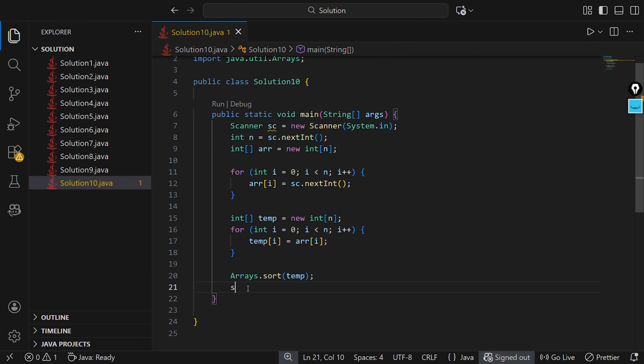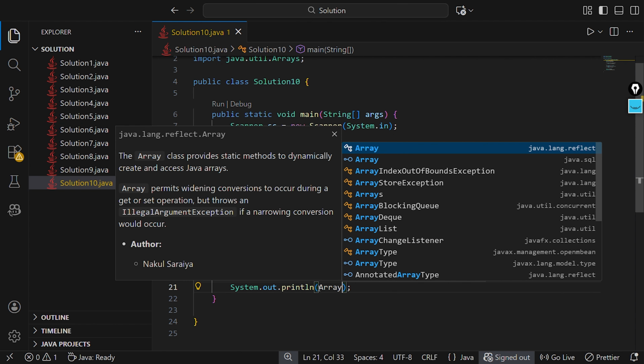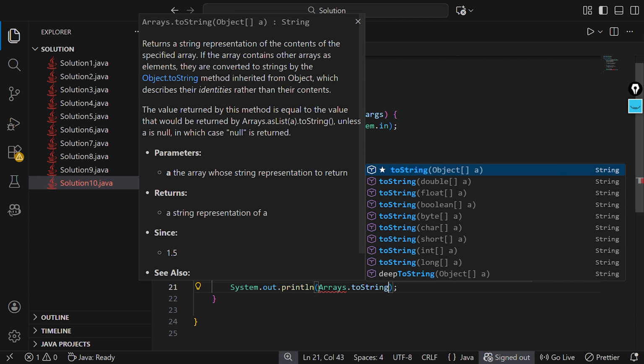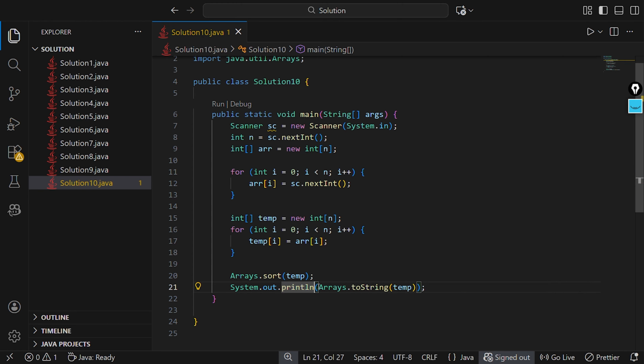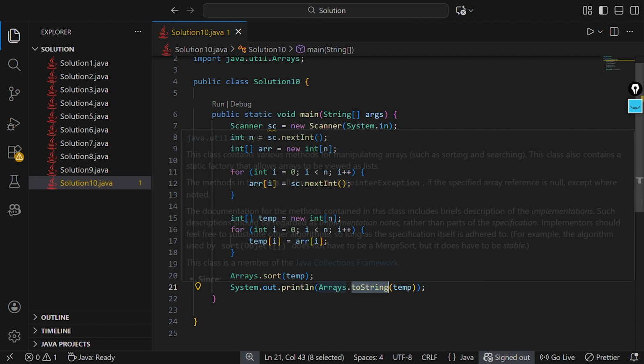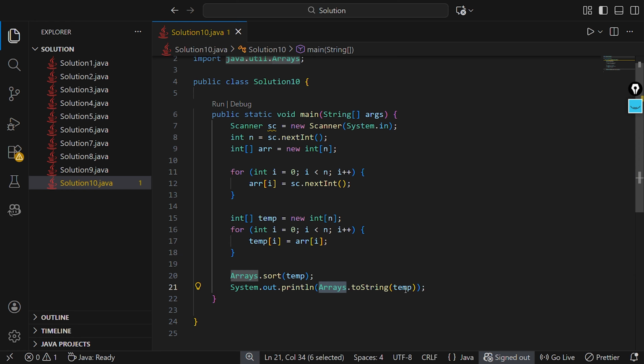We can also verify the array with Arrays.toString, passing the temp. We can check whether our array has been sorted by printing the values of the array. We will use the toString method of this class and pass the array as the argument, so that we do not have to traverse all the elements to print the array.